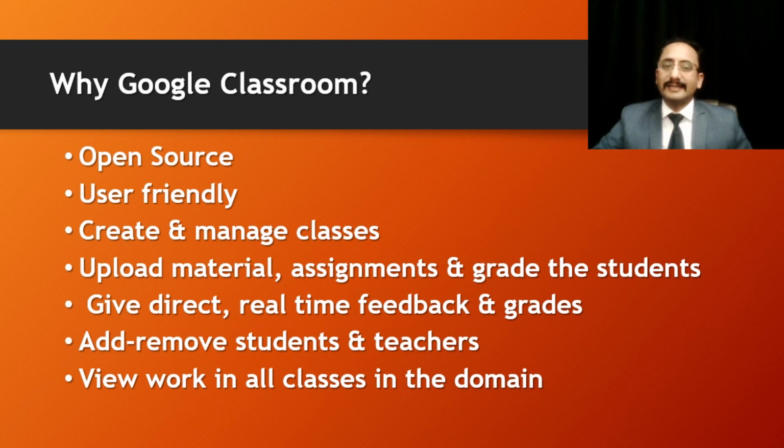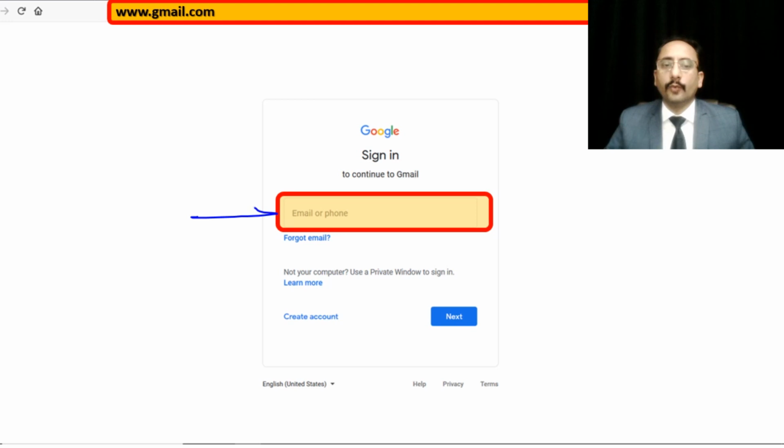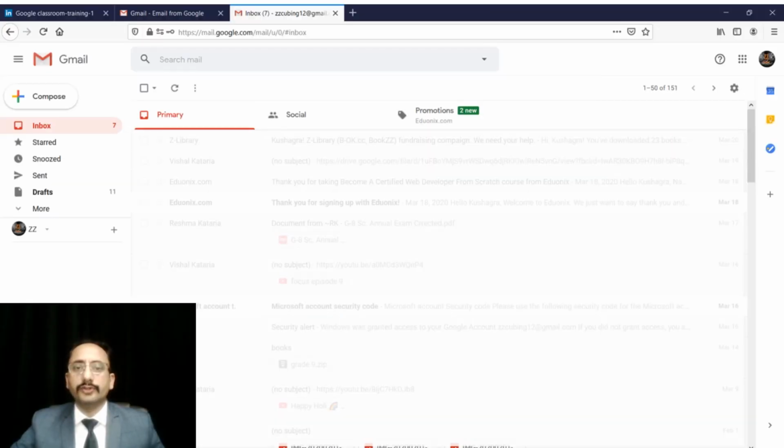Now, let's see how we start with Google Classroom. There are two ways to enter Google Classroom. The first way is to log into your Gmail account. When we go to www.gmail.com, it will ask for our username and password. Once we enter our username and password, our Gmail account will open. And this is the interface of the Gmail account.